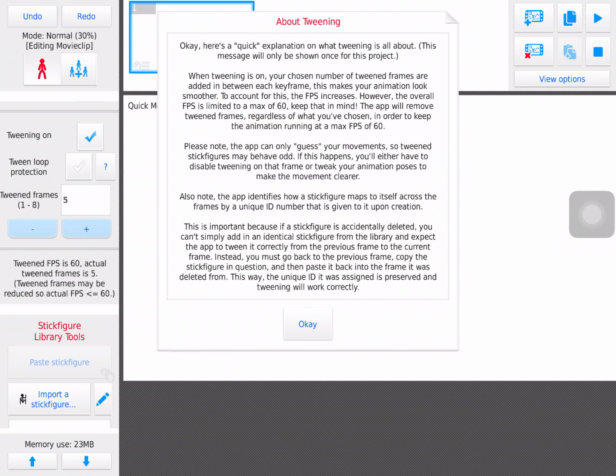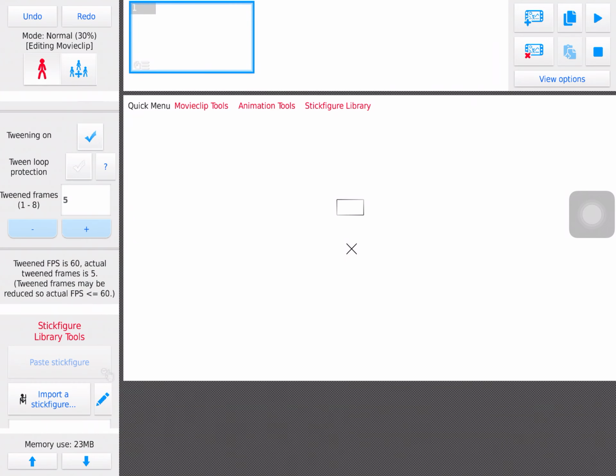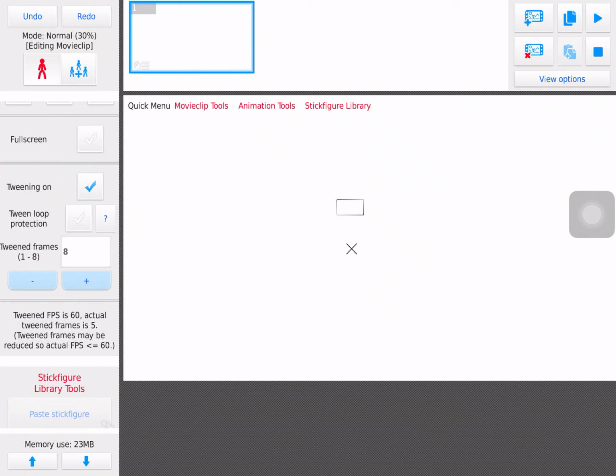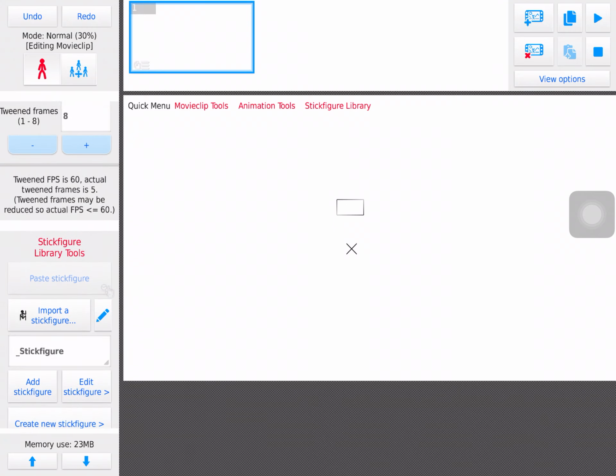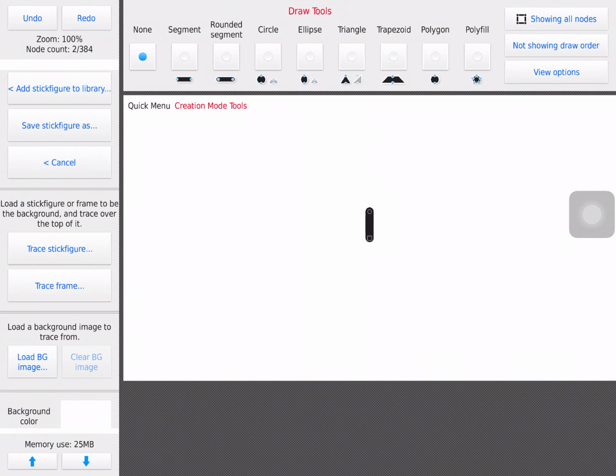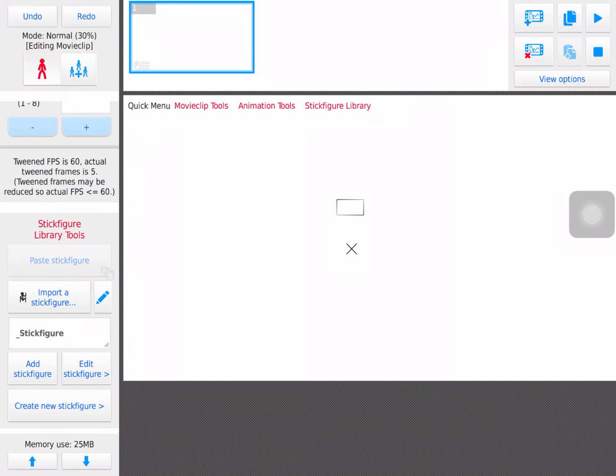Now, tweening. Tweening is where a bunch of frames are created in between your other frames. The loop makes whatever thing you selected to tween loop around multiple times until it's stopped by either your browser crashing or you press the stop button.